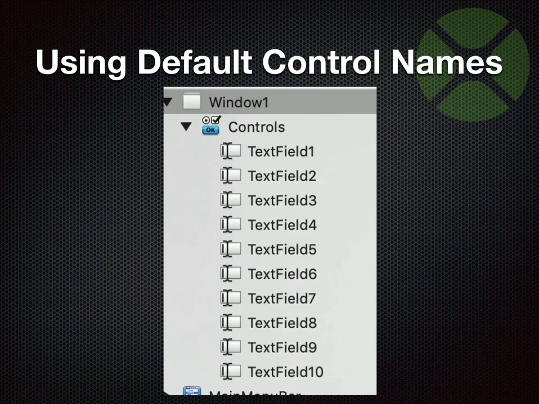I mean, a naming convention that will tell you what that control is is so much easier than trying to figure out what text field 2 is in the middle of a module. It says, well, get the text out of text field 2. What does it do? I don't know. So don't use the default control names. We have a whole subset of naming conventions that we use. I don't care which one you use. Just use one that means something to you.